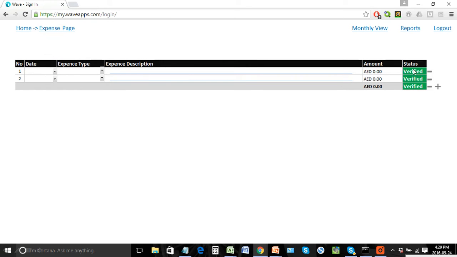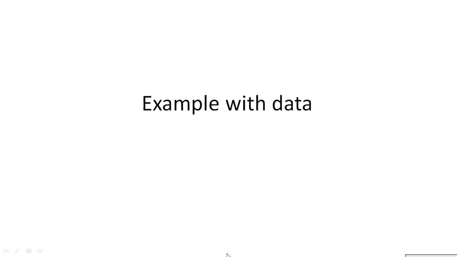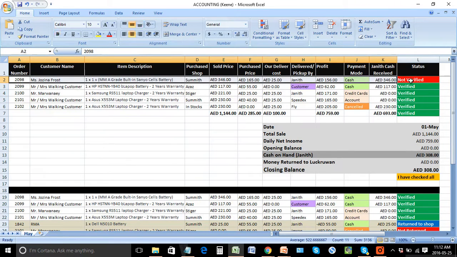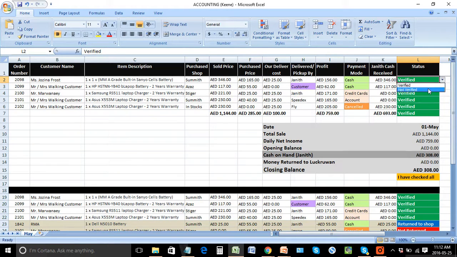And by the way, this verified and unverified is another thing I want to show you. In the Excel sheet, we have verified and unverified. It's again a drop down menu. Unverified means this order hasn't been completed or anything like that. So you need to have this kind of a function. The logic will be, if this order is unverified, this amount should not reflect here. Whenever you hit verify, this amount should reflect here.